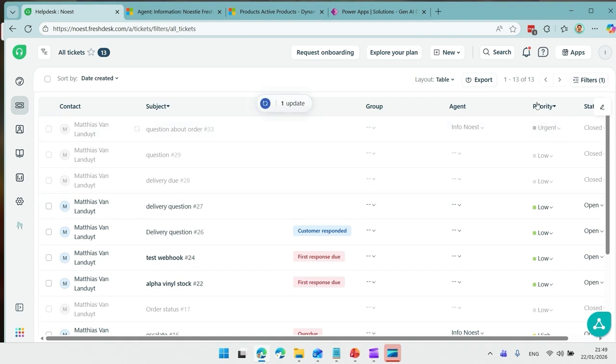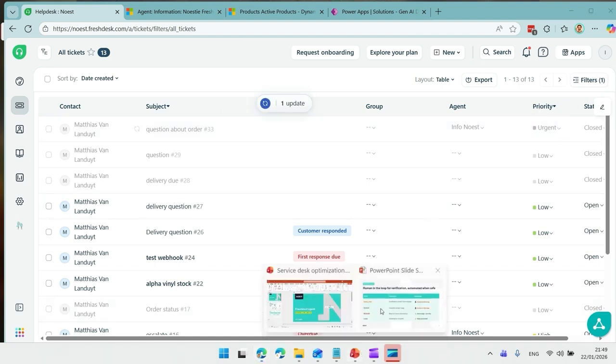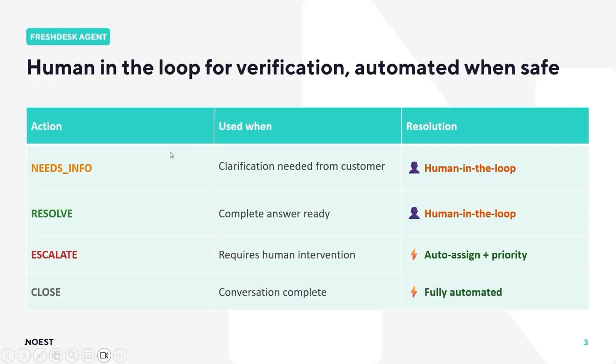So this was a short overview. We've seen the four actions. We've seen human in the loop. We've seen how we can fully automate the system when we have sufficient trust. And this shows just a few of the possibilities.